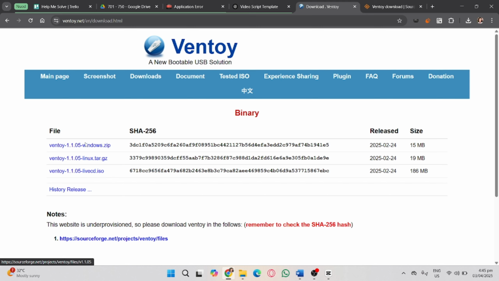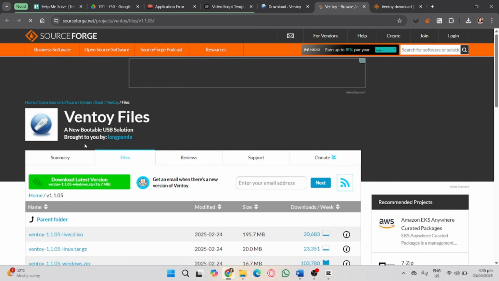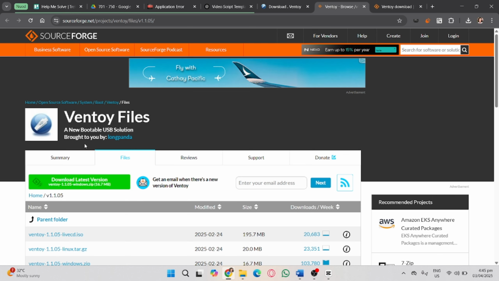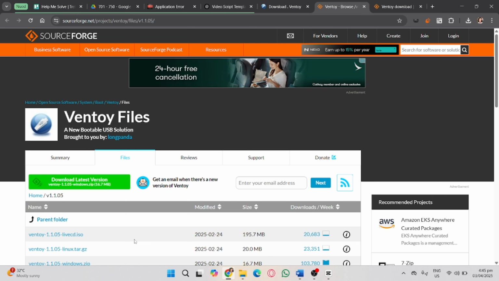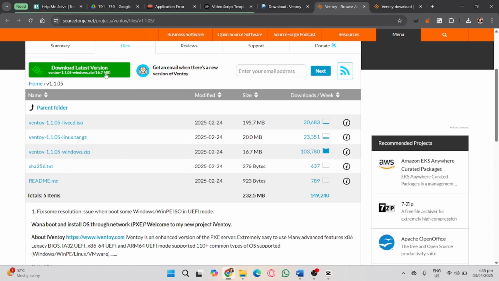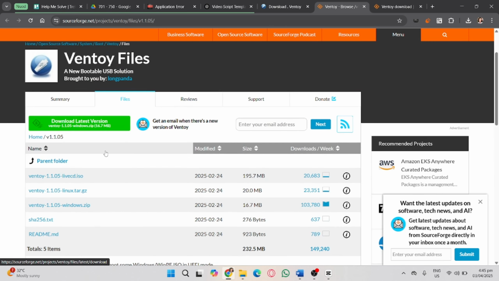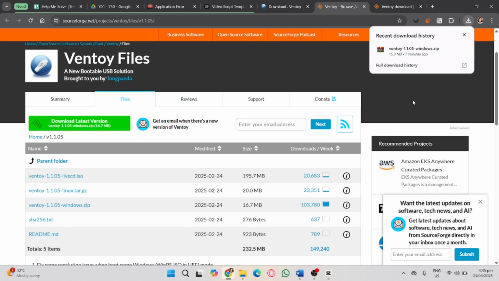Click on this Ventoy Windows.zip and it will redirect you to another page. In here, you will see the download latest version button. So simply click on that and Ventoy will automatically download. Assuming we've clicked on that, as you can see, I've already finished downloading Ventoy.